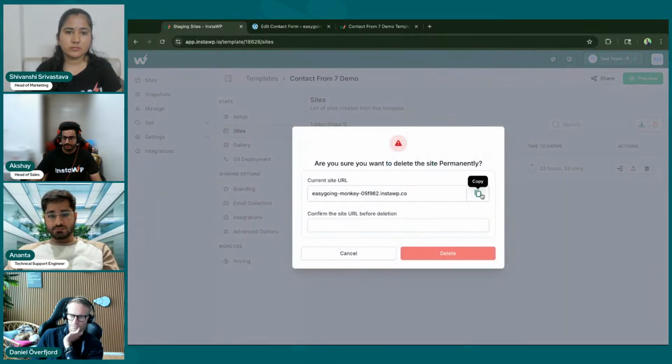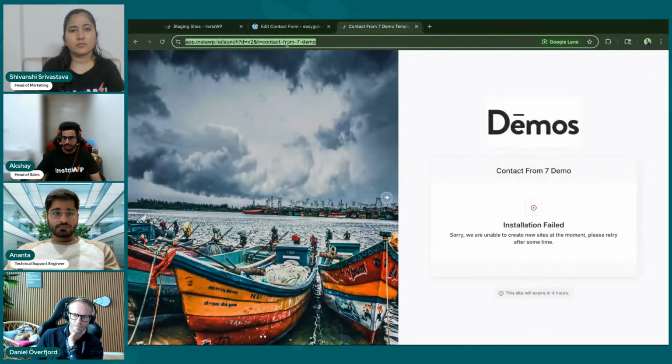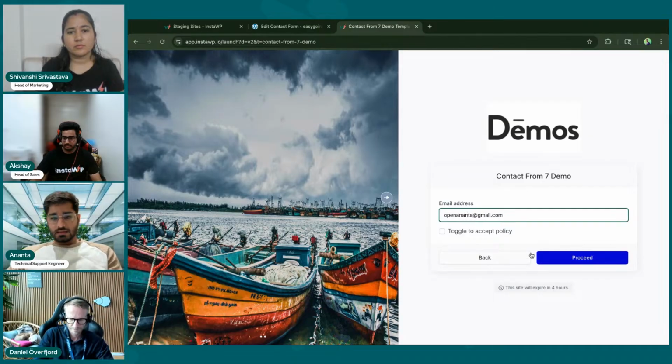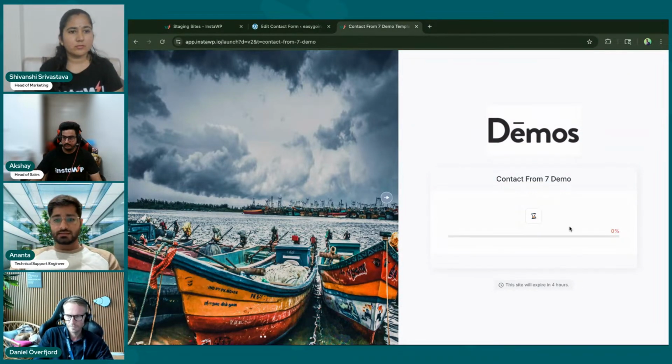I will just delete it for now. Now, I toggle this button and proceed. Now the site will be created in a few seconds.